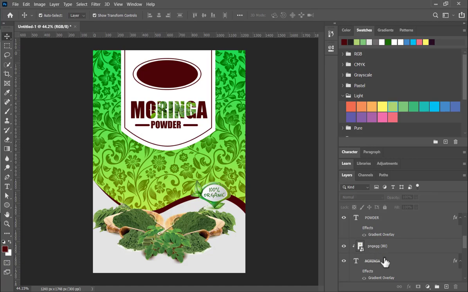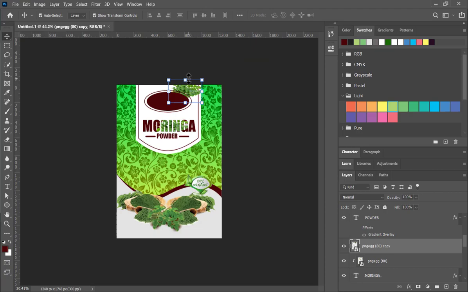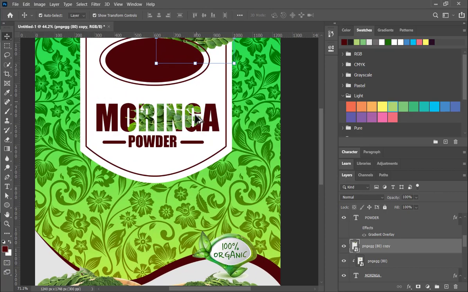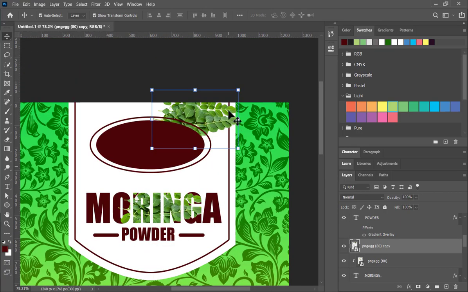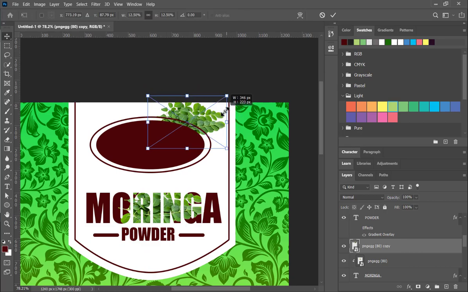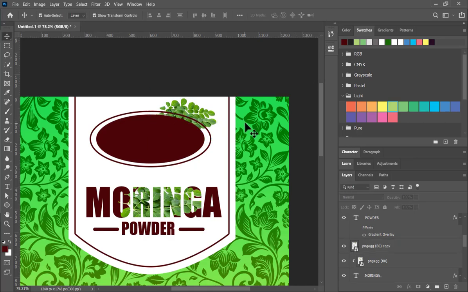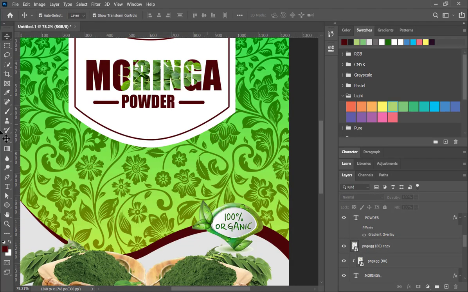Then I'm going to duplicate again the moringa leaves, Ctrl J, so that now I have this one. Then now this, I'm going to use it somewhere here. Zoom in and scale it down a little bit. Yes. Yeah, something like that. Yes, you can see guys, our design looks nice.